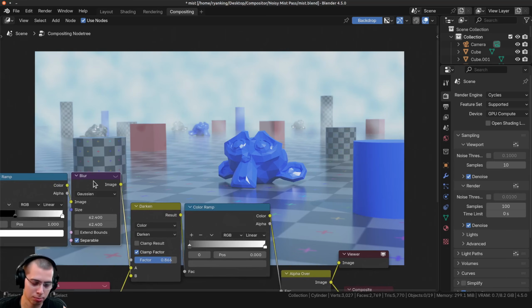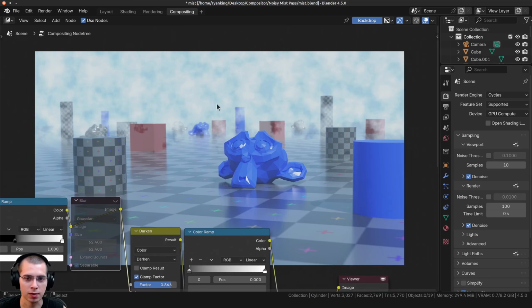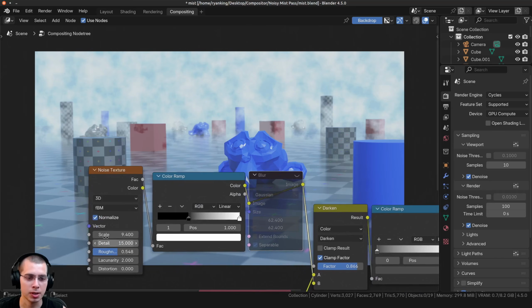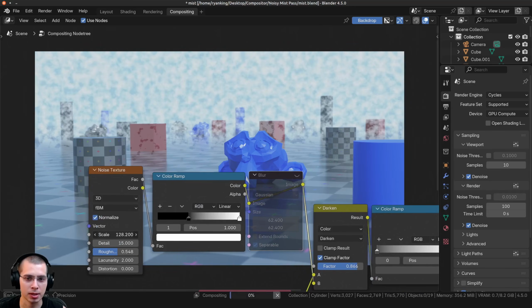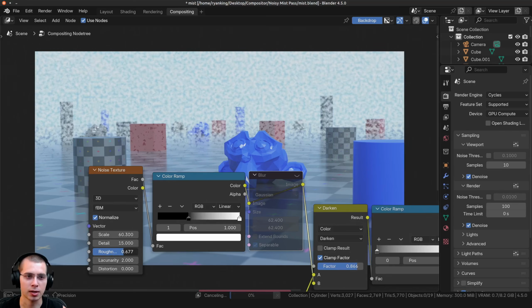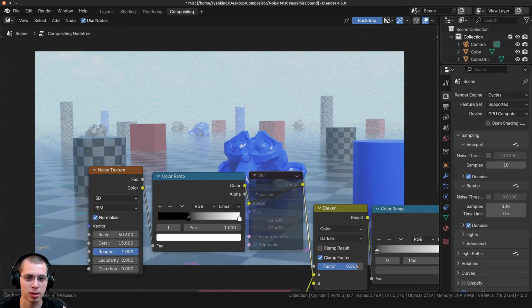I can also select the blur node and mute the blur node, and if I mute it, you can see the mist even better, but that looks a bit noisy and I don't really like that too much. I don't think that looks too much like mist, so I do like blurring it a little bit. But you can change the scale of this, so I could make it really small or really big. I could also turn the roughness up, and that's going to make it look a lot more grainy.